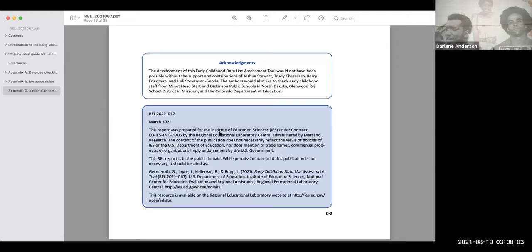C1. Acknowledgements. The development of this early childhood data use assessment tool would not have been possible without the support and contributions of Joshua Stewart, Trudy Sherasaro, Carrie Friedman, and Judy Stevenson Garcia. The authors would also like to thank early childhood staff from Minot Head Start and Dickinson Public Schools in North Dakota, Glenwood R8 School District in Missouri, and the Colorado Department of Education.